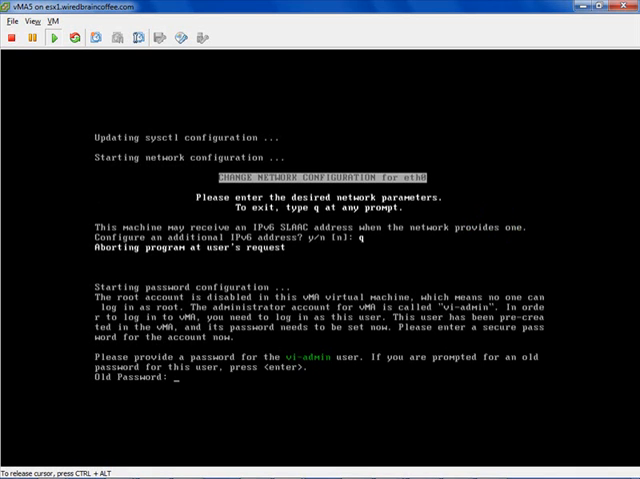Then we're prompted to change the VI admin user password. The VI admin account is like the root account for Vima. You can't actually log in as root. You need to log in as VI-admin. First it asks for the old password, which, since this is a default account, there is no old password. I'll just press enter here.